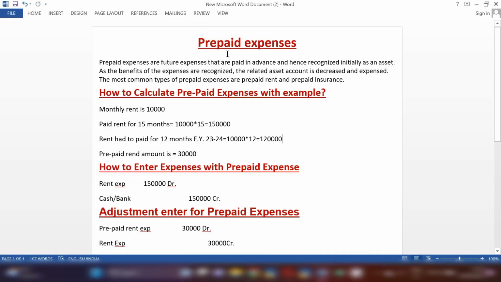So let's start the video and see how to record prepaid rent expenses in Tally Prime. Here I have prepared some details so that I can explain them to you first, and then we will record this entry in Tally Prime. So, prepaid expenses.